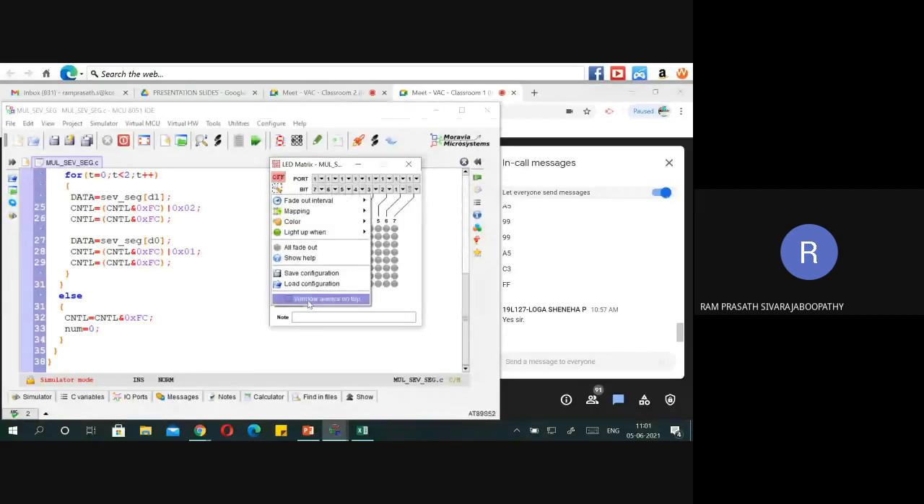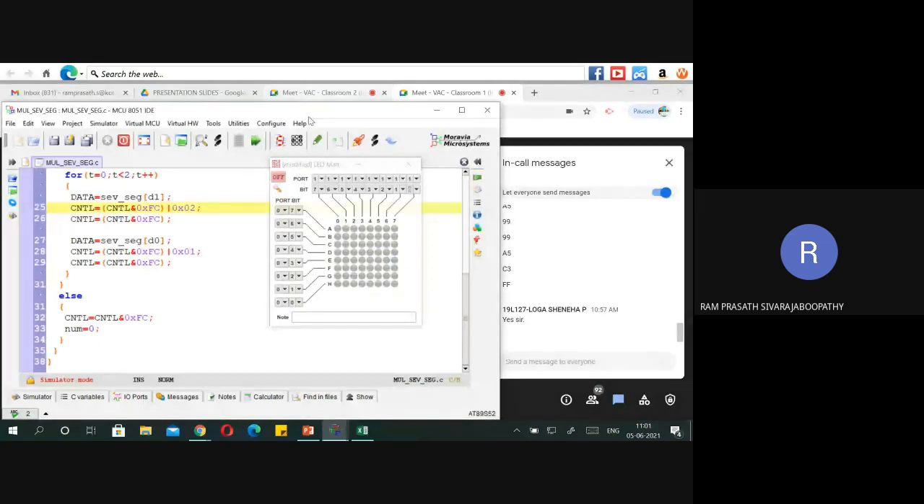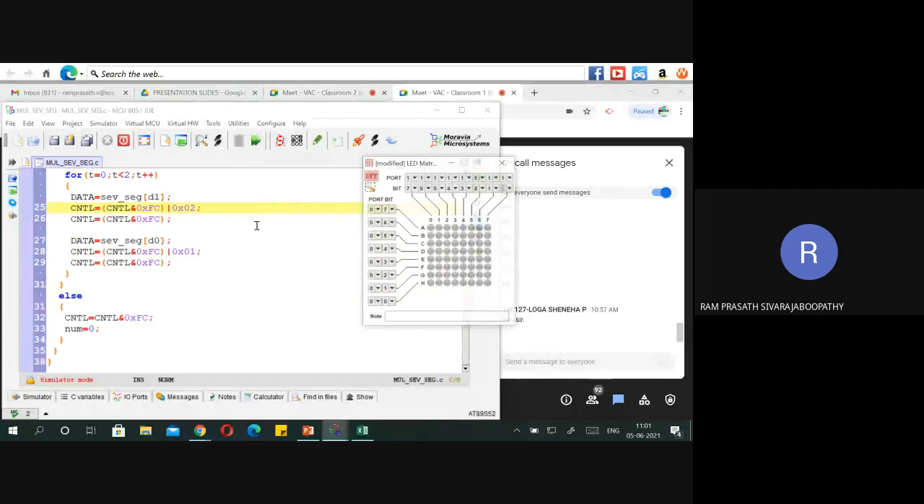So here I am going to keep pad out interval to somehow 50. Mapping I have to do random. Color we can go for green. Okay, fine, that's it. Now we can write the program for this.